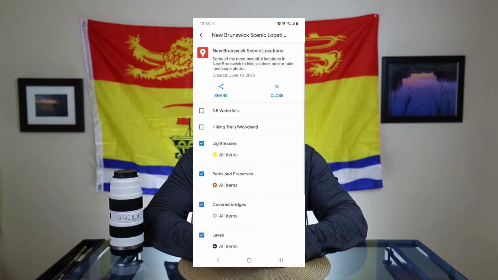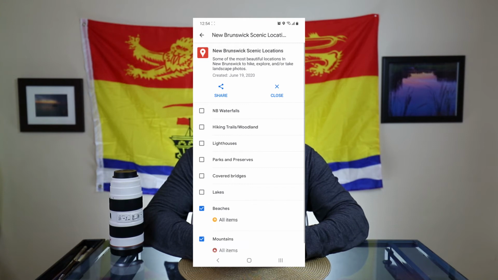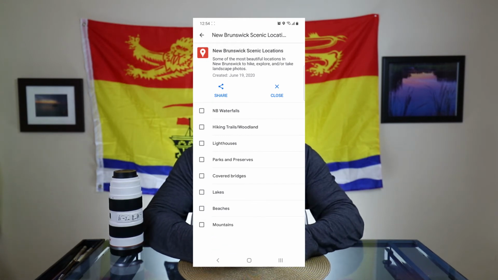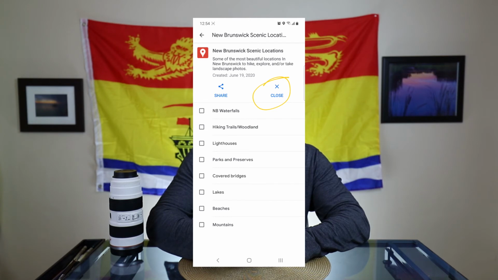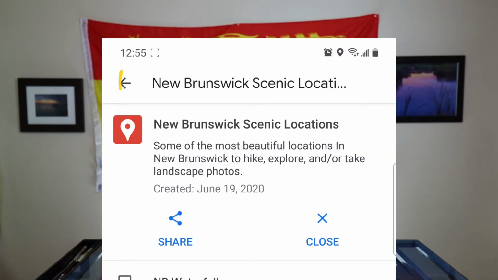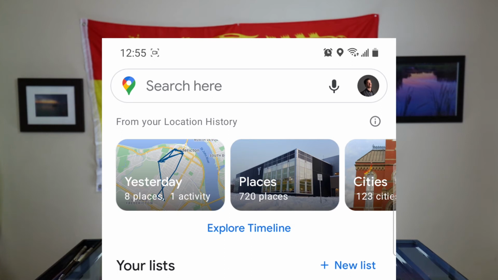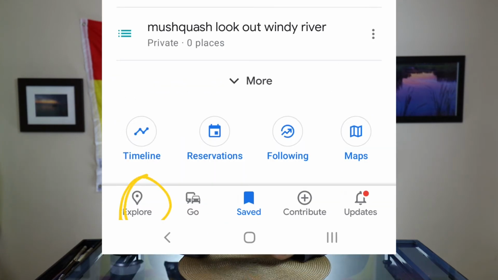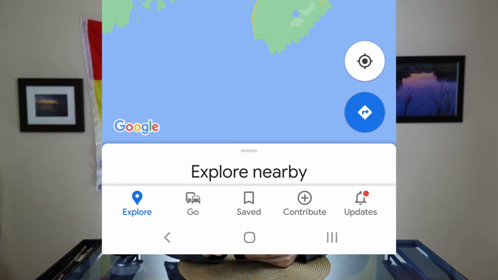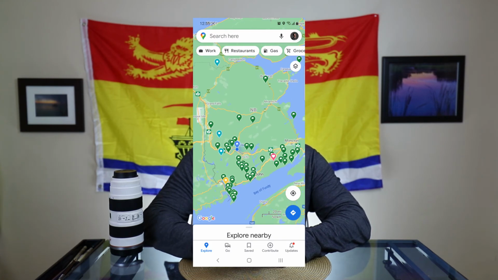Just like I'm doing now, I'm just going through toggling all of the locations and icons off. And then again, you're not going to want to select close. You're going to want to just select back here at the top left. And then you want to select back again here at the top left. And then once you go back down to explore in the bottom left, it will show just your regular Google Maps without any of the icons. There's still flagged icons here on my map shown, but that's just because those are my own personal saved locations. But for your map, nothing will show up.